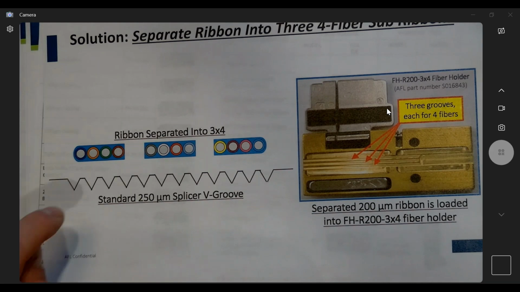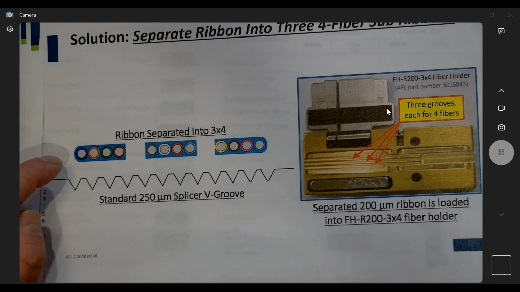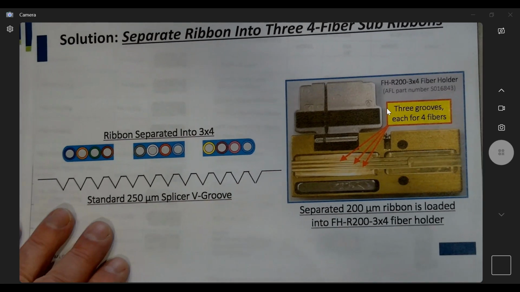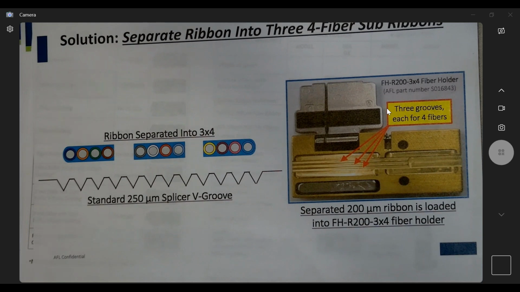The illustration that you see on the top is a ribbon that has been separated into 4 fiber segments, 3 4 fiber segments. So we would use a fiber holder. It's called the R200 3x4 fiber holder. The whole purpose of this is to make sure that we're able to manage those ribbons as they exit this fiber holder to fall in the proper V groove space designated with a 200 micron or 250 micron pitch.